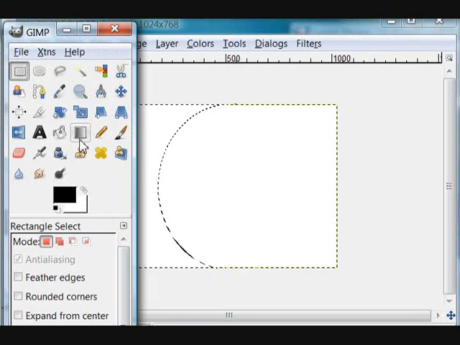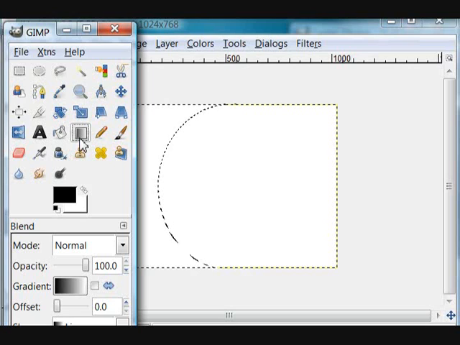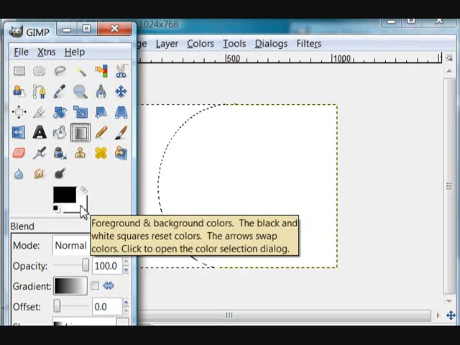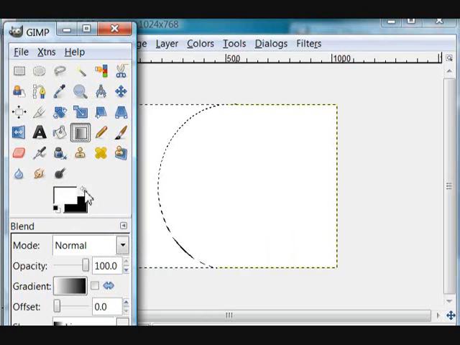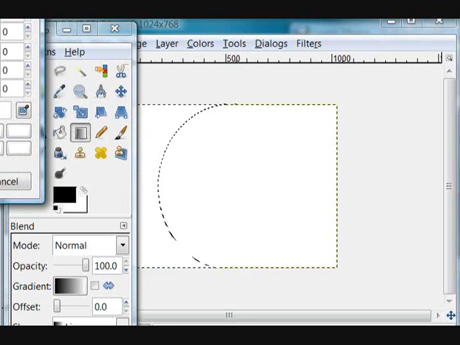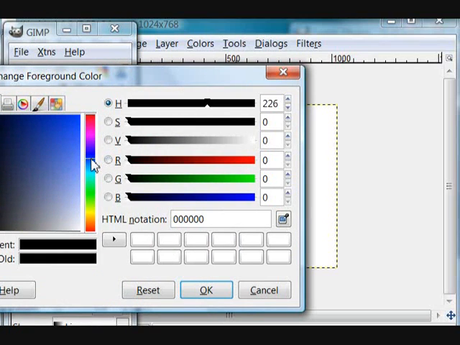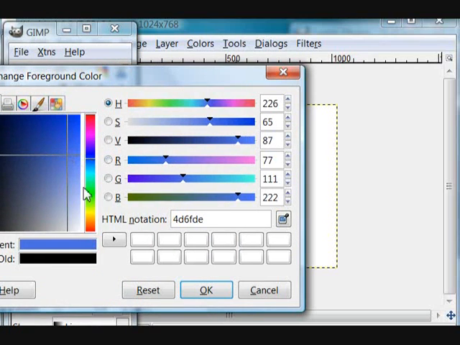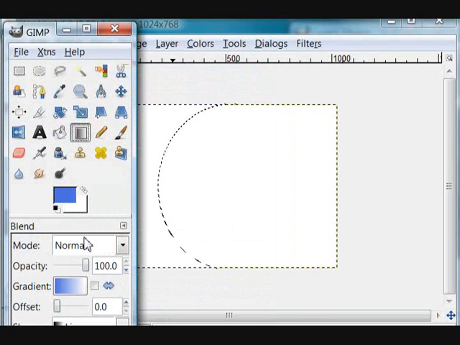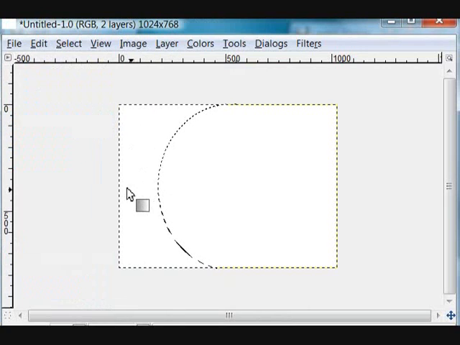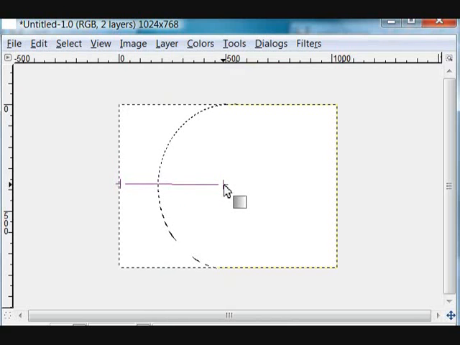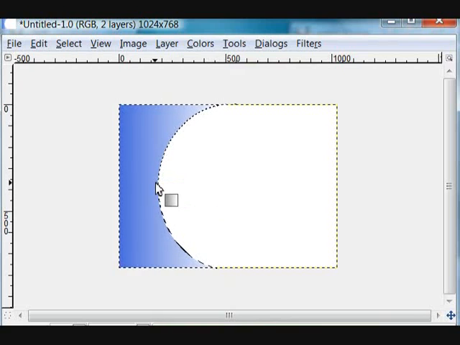Now we're going to use the blend tool. Within the blend tool, we are going to use the foreground to background gradient, and we are going to select a sort of bluish color until you're satisfied with that. This is what it's going to look like, going from your foreground color to your background color. We come back to our image and start from the beginning here, making sure you have a straight line, and we get our gradient look.